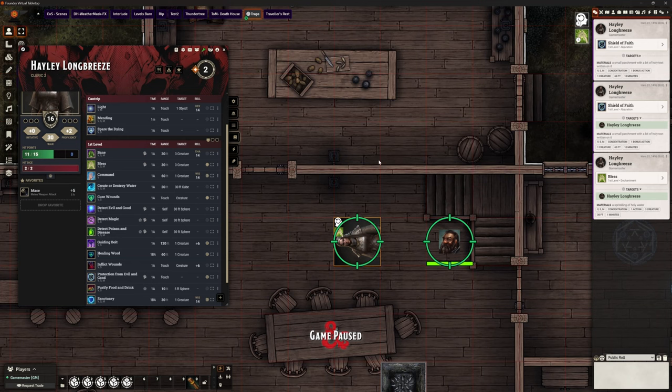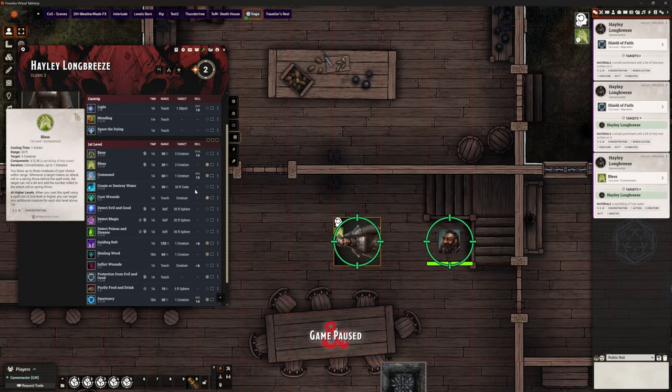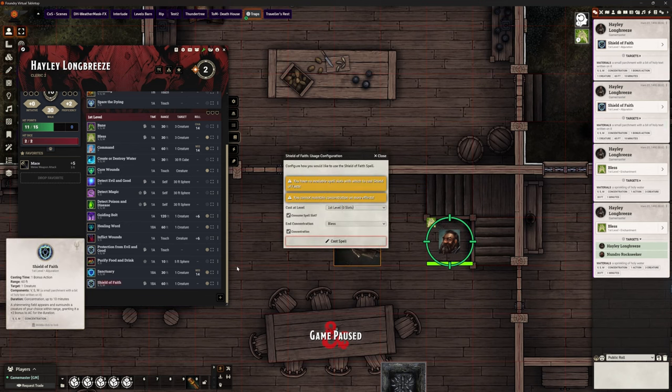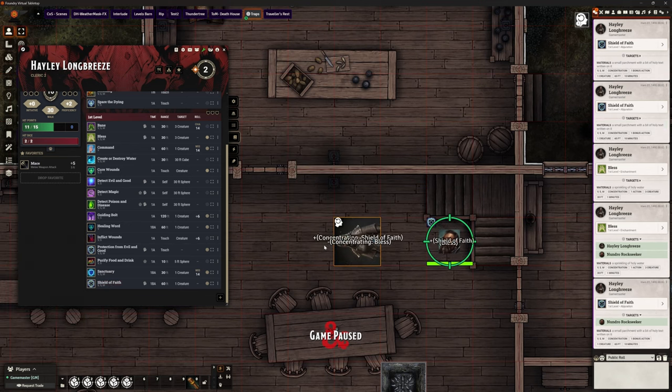I haven't set the tokens to not turn. Sorry about that. So Haley can actually cast Bless on Nundro, and then she can also cast Shield of Faith on Nundro, but of course, because of her concentration... But if we look at Nundro, he's got the Shield of Faith on there, so it's updating for him as well.